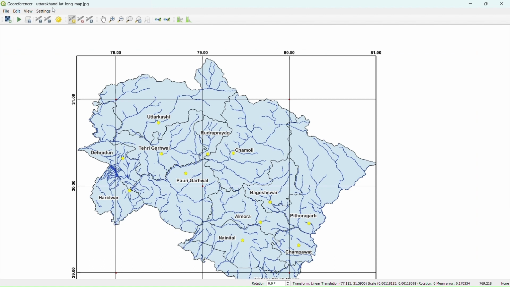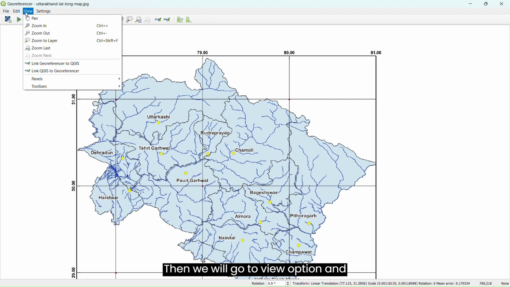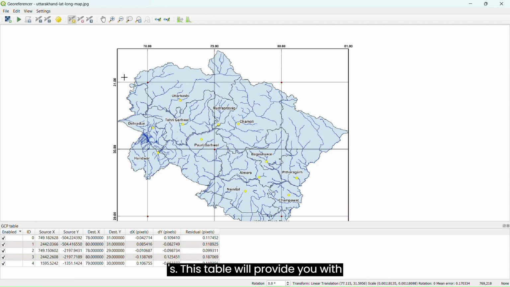Then we will go to the View option and you will find the GCP table option. Click on it. For the points that you have placed as GCPs, this table will provide you with all the information: the errors, the residual pixels and the points that you have placed. If we have any error, we can check here. The main reason for this error can sometimes be wrong placement of GCPs, and sometimes the GCPs given in the base map are also not correct.